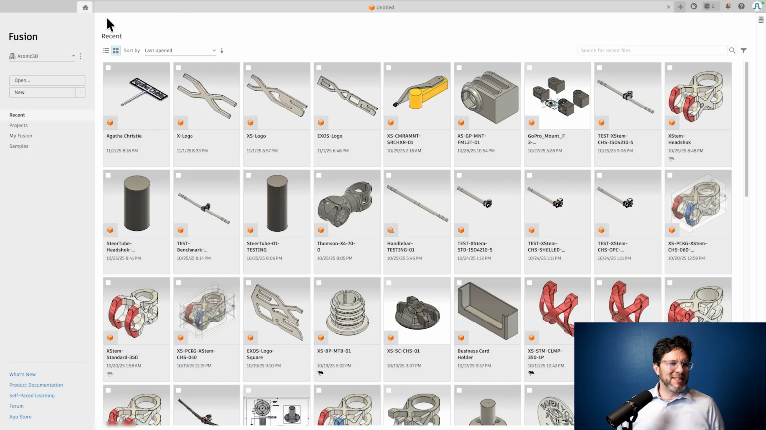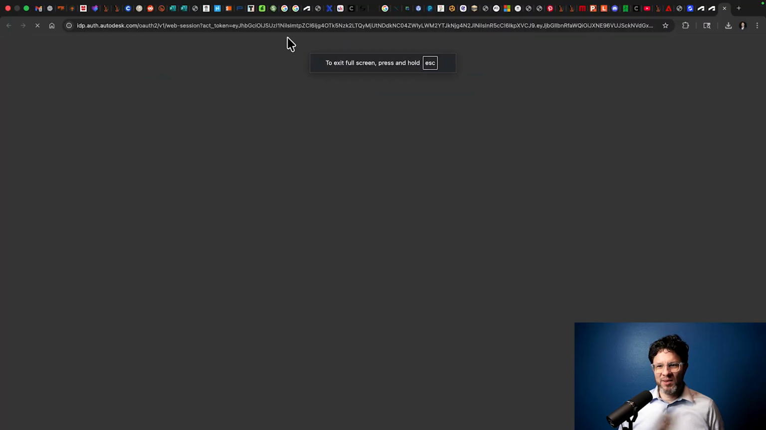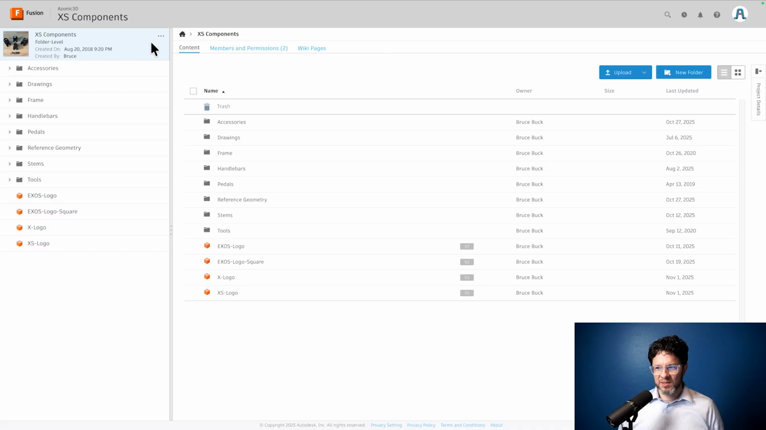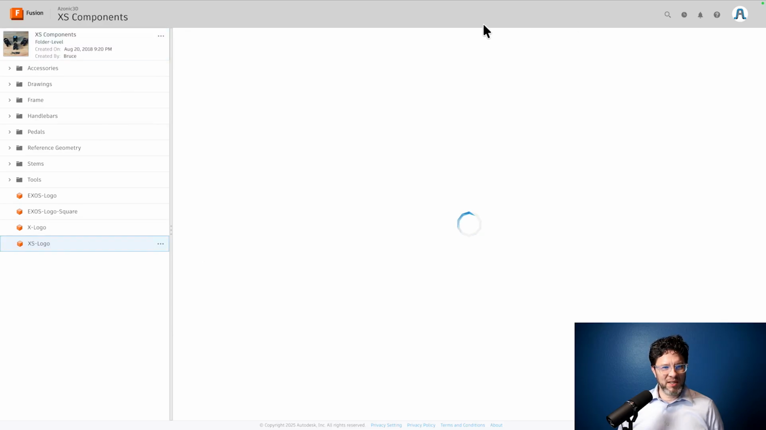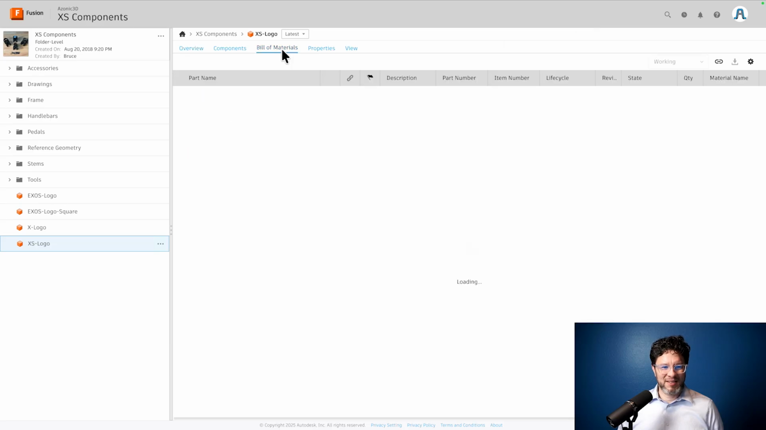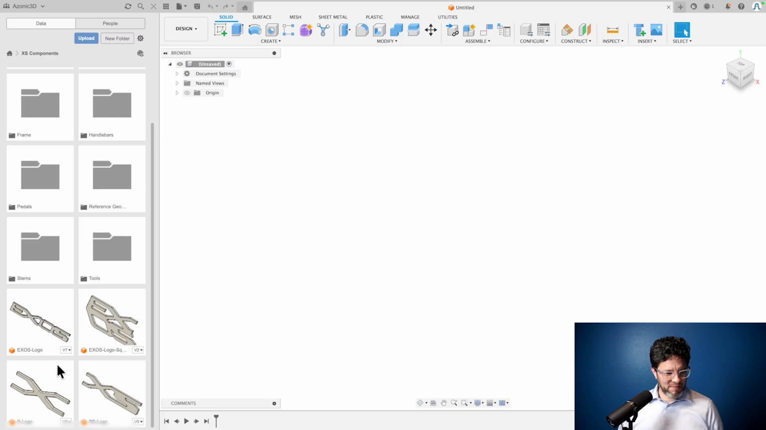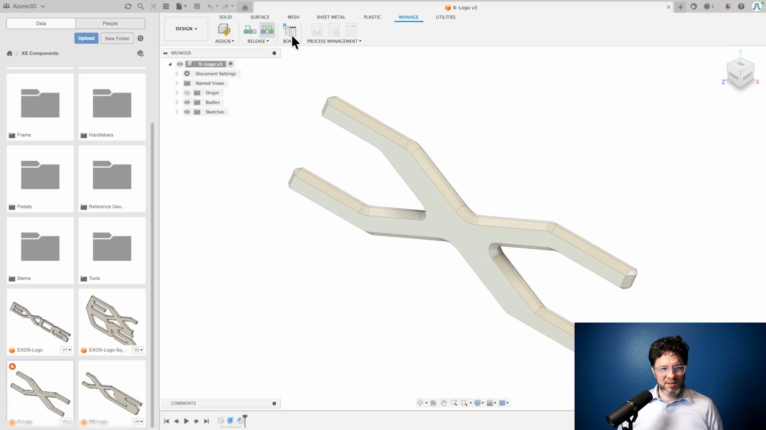Perfect. Okay, from the data panel, I can say open in the web. Boom. Here is the team, and then somewhere there should be a button that says process, and it doesn't. It doesn't show that. Fine. So just open a component. Manage. Let's just go ahead and assign this an item number.